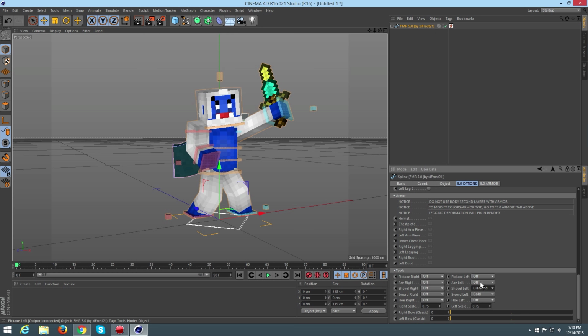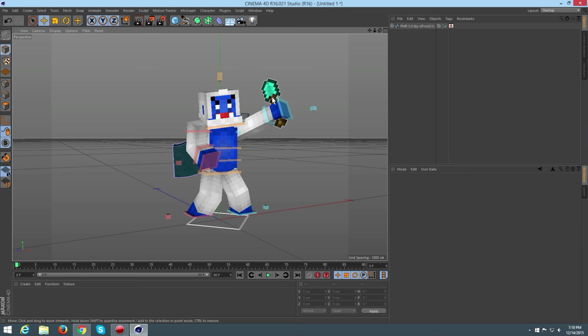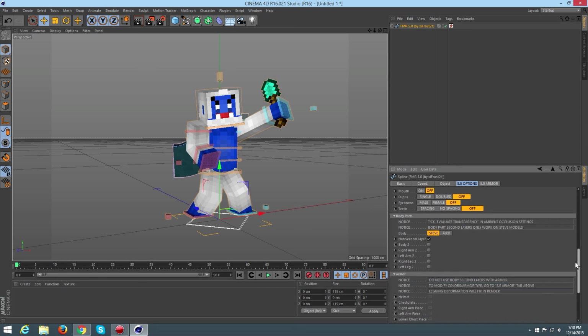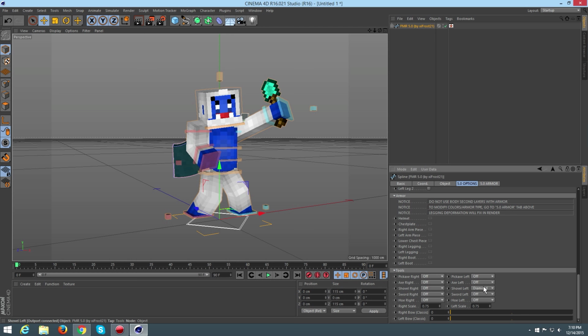Gold, you can even do a shovel, but then you'd want to turn one of them off. So you can do something like that. I think that looks pretty cool, but I'm not actually going to use the shovel. I think I'm going to use an axe. That would look cool. So I'm going to do a diamond axe. No, not pickaxe. I mean axe.